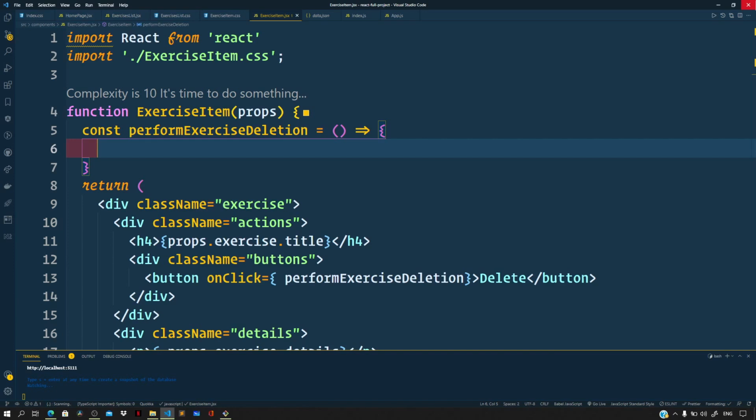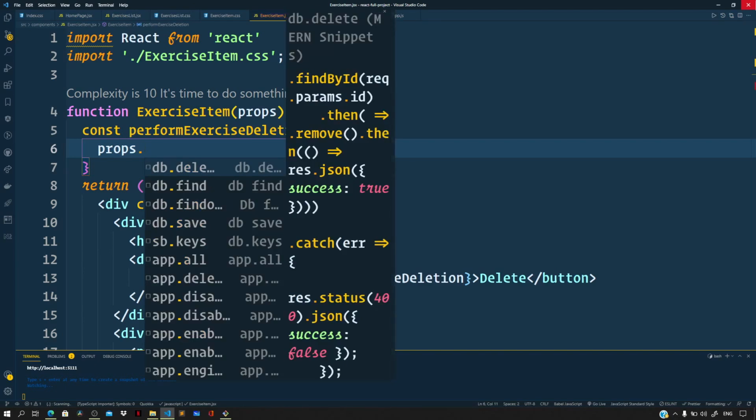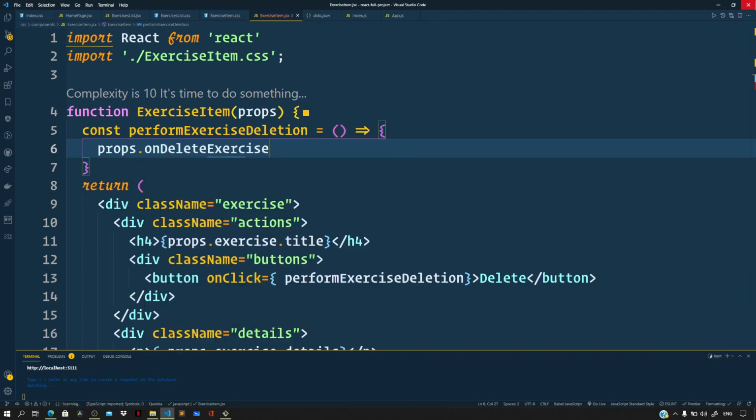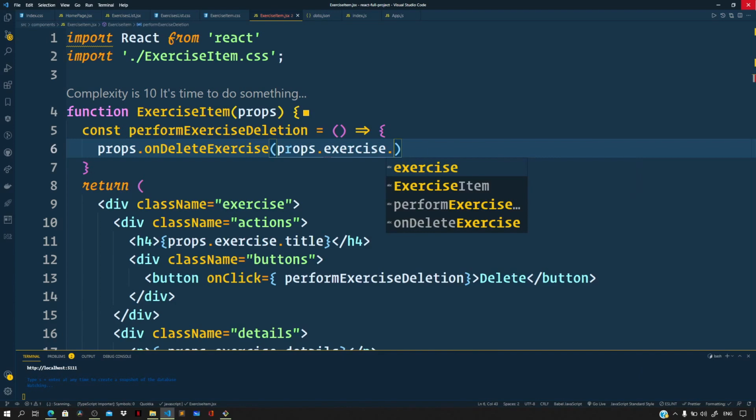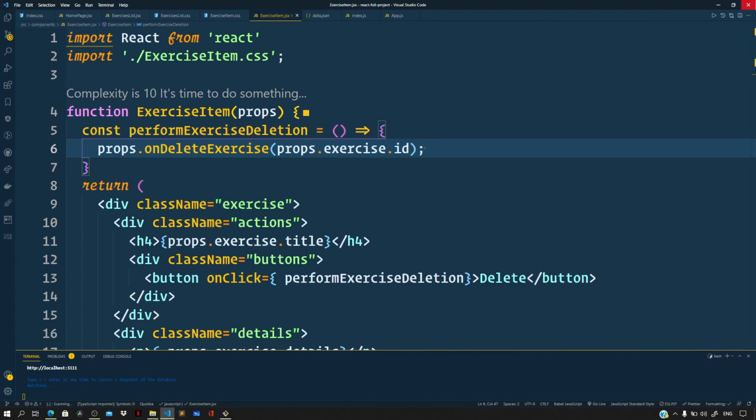So now we are crystal clear with the process that we will be following. On the props object, I expect to get a pointer to a function with the name onDeleteExercise, and to it we will pass the ID of the exercise that is to be deleted, which of course we can get from the props object as well. So props.exercise, and on the exercise we have the ID property. Now all we have to do is to pass a pointer to the function that does this deletion.